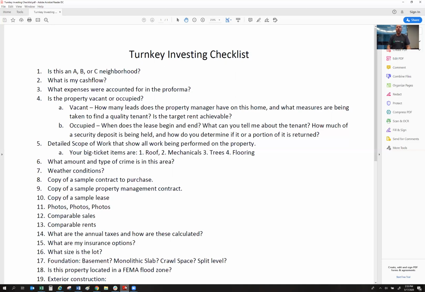What is my cash flow? So cash flow to me is cushion. What does that mean? Cushion in case, worst case scenario. If I ever got to a point where I needed to lower my rents to find a renter because the economy is so bad or for any reason, it's my break-even point.